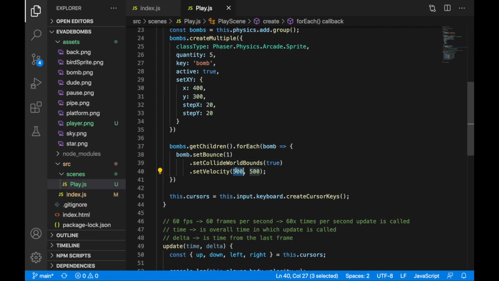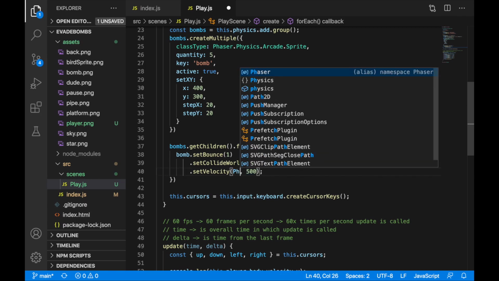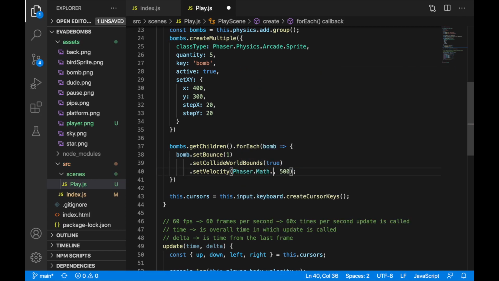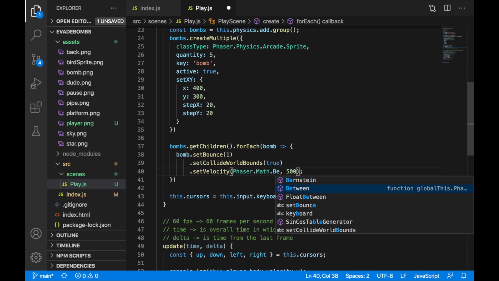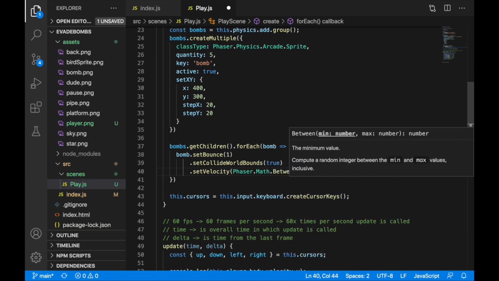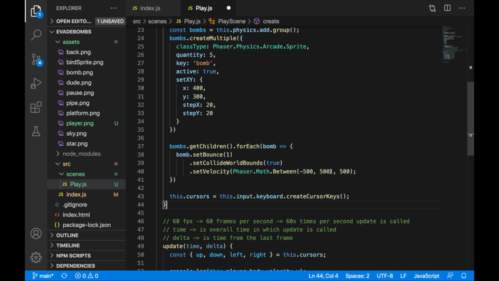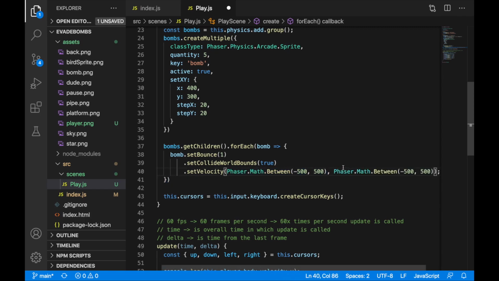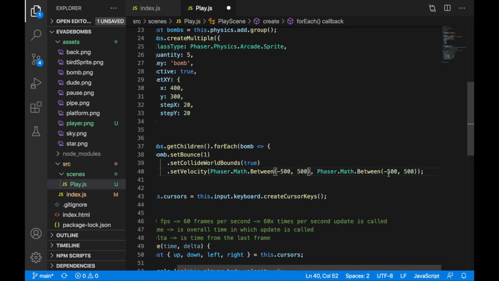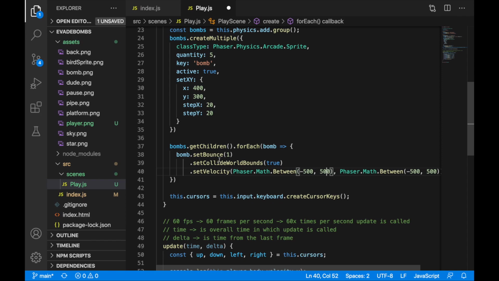You can get the range of the numbers like this. You will get here Phaser dot Math dot Between, and you will provide here a range from which you would like to get a number. Let's say -500 and 500. The same I will provide for a y direction. Alright, so this will get me the random number in between -500 and 500. So this can be 200, 100, -300, -3, and so on. And the same for a y direction. So each of my bombs will have a different velocity.